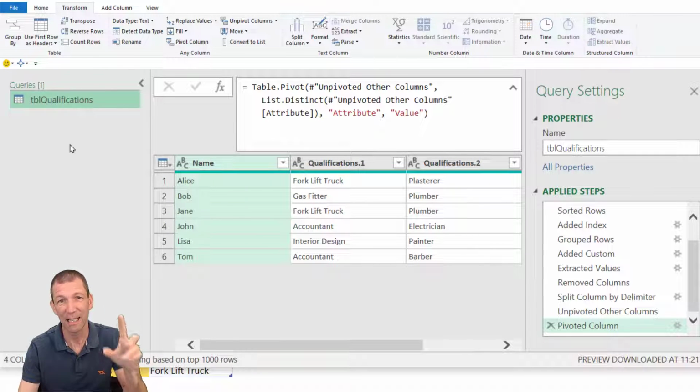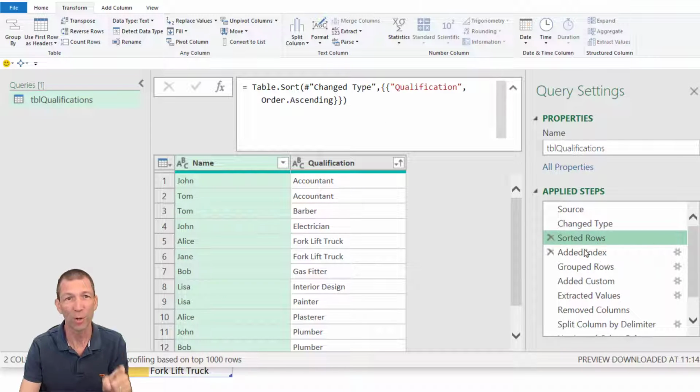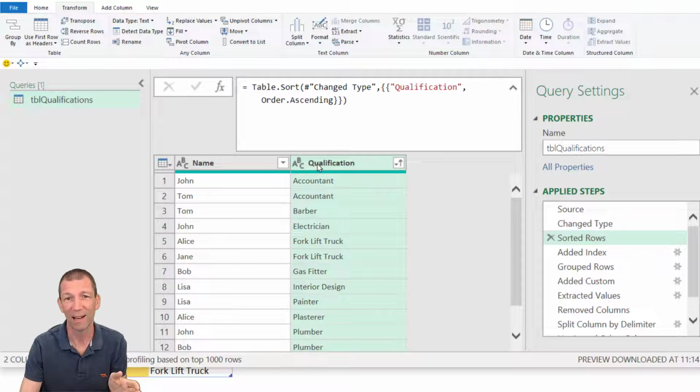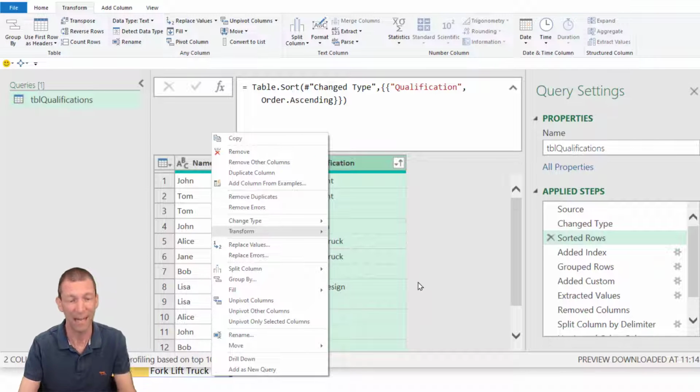One thing before I finish this little example and show you a more elegant approach, I just want to bring up something that Colin mentioned in their submission. They mentioned that when you sort these qualifications, lowercase text sorts after all the uppercase text. So just be aware of that. I didn't realize that was a thing. So what you could do before sorting rows, right click, say transform, and say capitalize each word or uppercase it, or add an extra column if you need to and sort that. So yeah, sorting text, all the capital letters A to Z will sort before the lowercase. Bit of a weird one. So thanks for pointing that out, Colin.